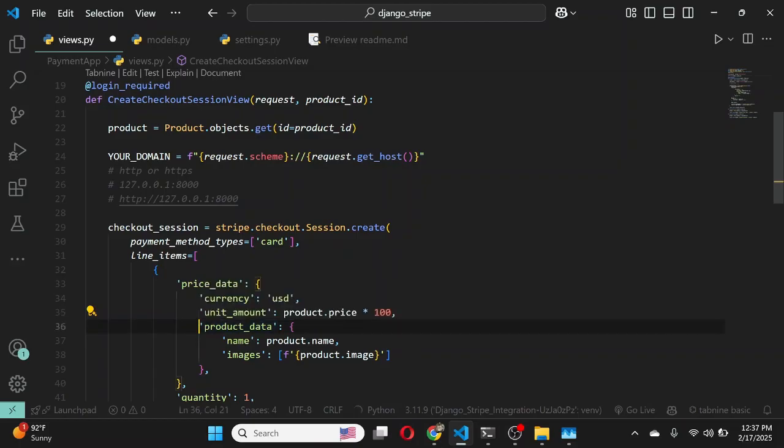Now, the next thing is the product_data. This is where we actually enter the details about the product. So we need to enter the name of the product. And here I call this product.name.